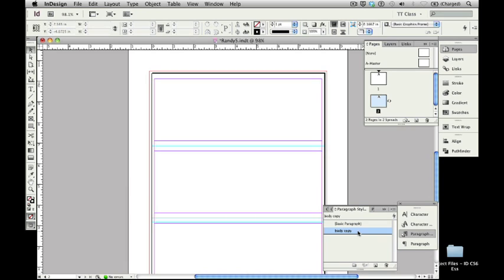Now we're going to create some variations on that by going to the Character Styles panel. And what we're going to do is create 3 variations, as I said earlier: a bold character style, a bold italic character style, and then an italic character style. So let's begin by clicking on the Create New Character Style button.